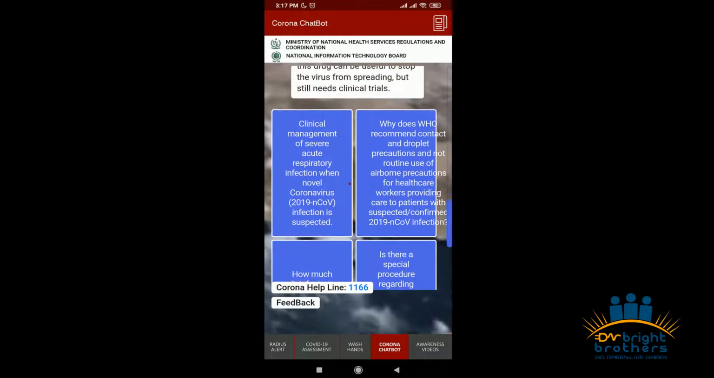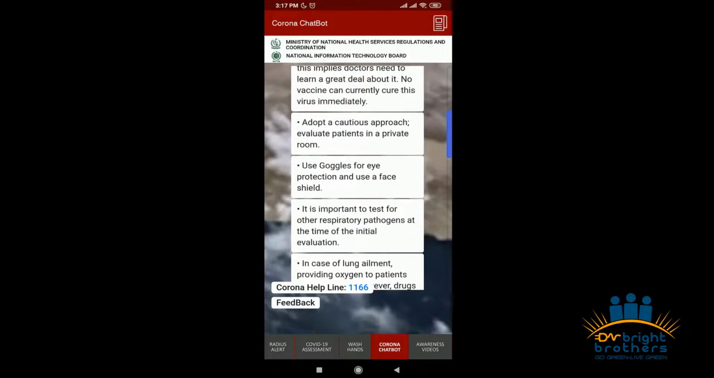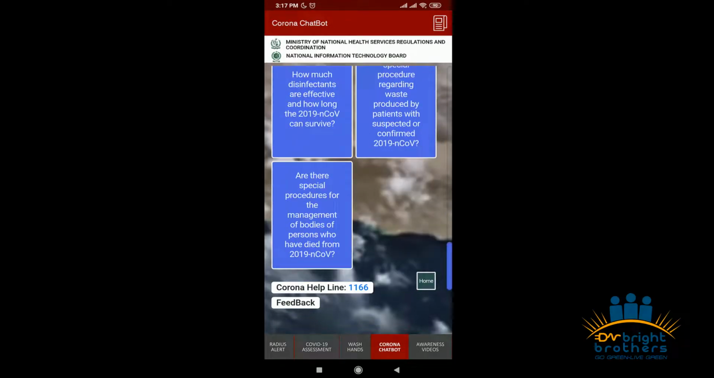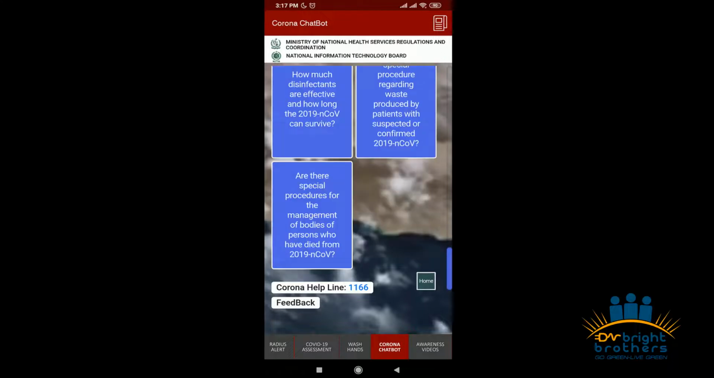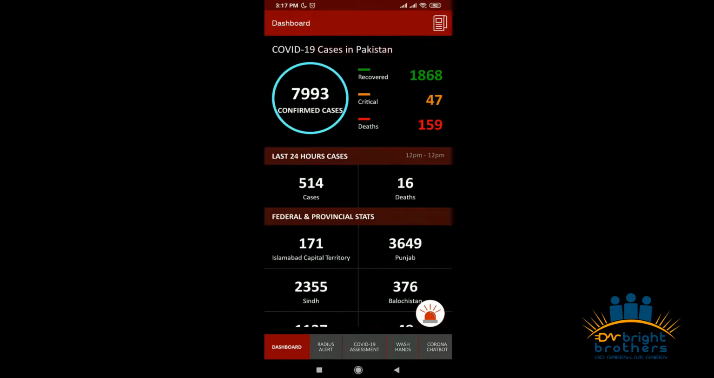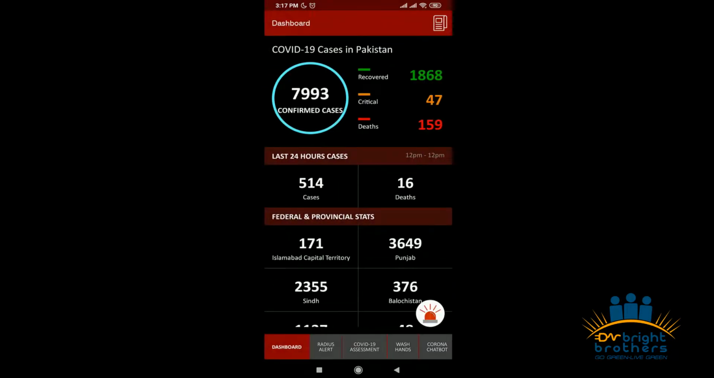So I think this is a very interesting app and you must install it, because before going anywhere you will have some information about whether the area where you're going is infected, whether it is a red zone or a green zone. I think it's a good initiative taken by the government, and we must appreciate it, and we must also share this app with others so people have maximum idea and can utilize this app when they are going outside.